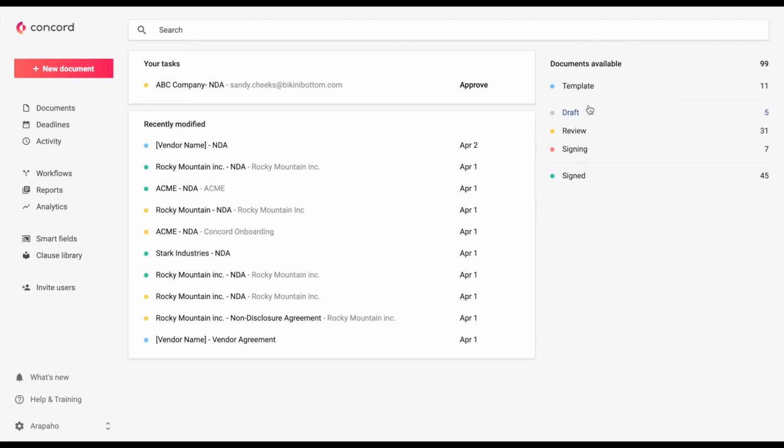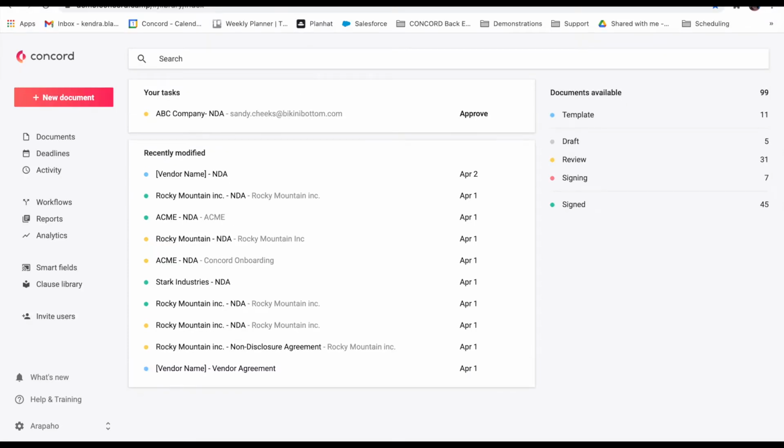You have your templates, draft, review, signing, and signed, and you can go right into documents at any status from here. And on the left-hand side, you have your quick access menu to bringing documents into Concord or accessing those advanced features that we're going to talk about a little bit later in today's session. All right, take it away, Robert.